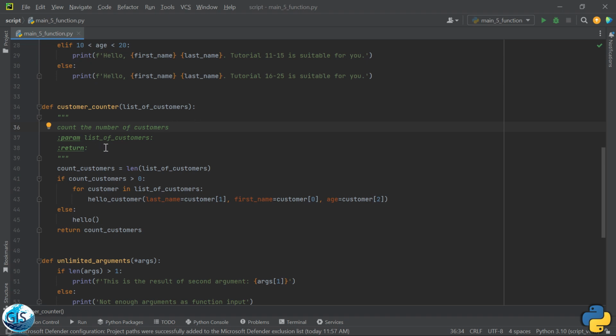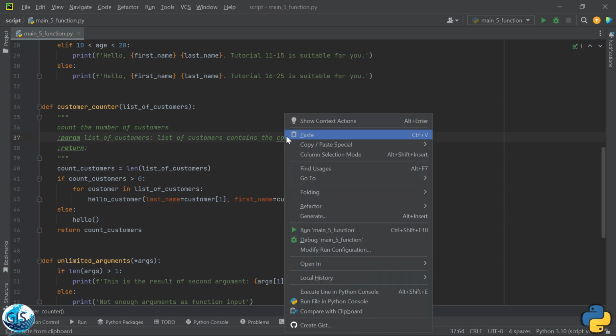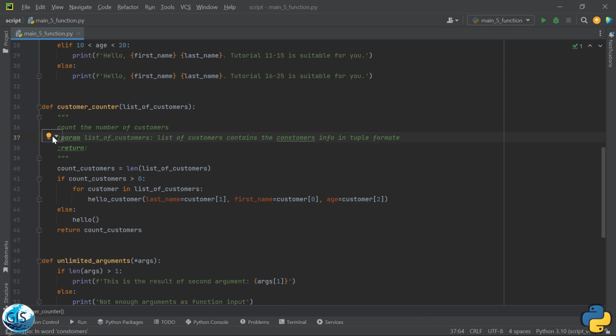Okay. Then the next part is, you see that it's a list of customers, which contains the customers info in tuple format. Then wanting good customers, wanting good also, it takes the spelling mistake. It's very, very important also.